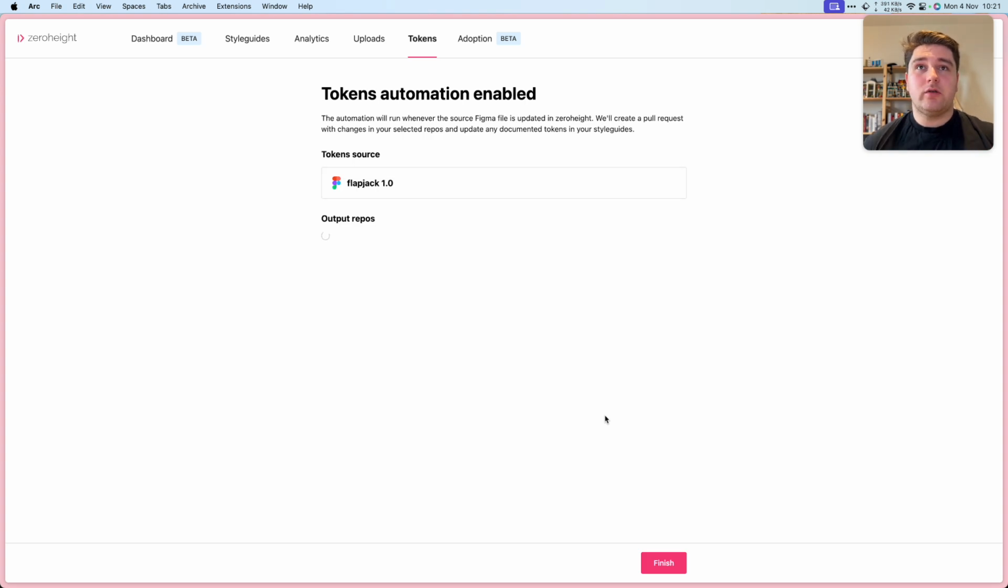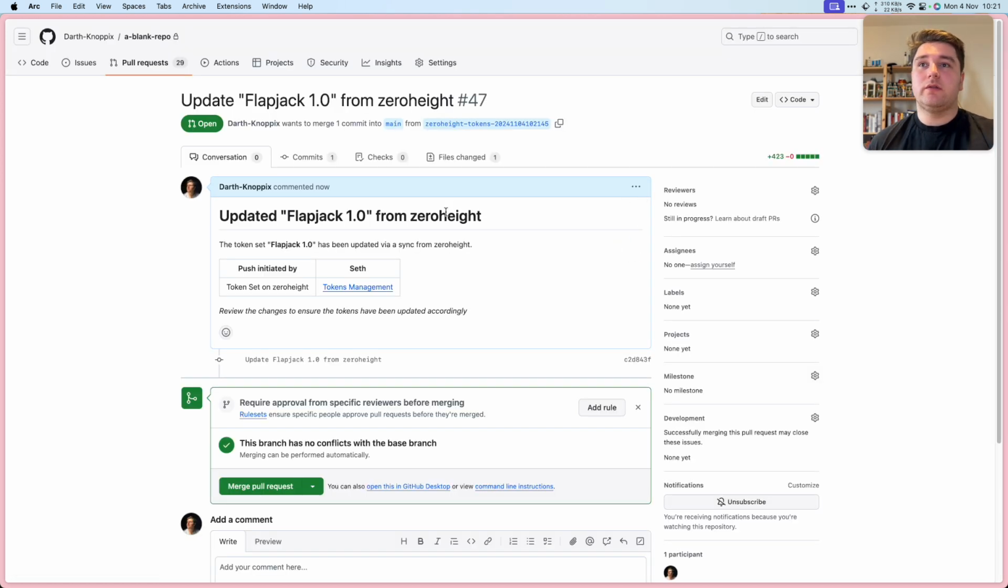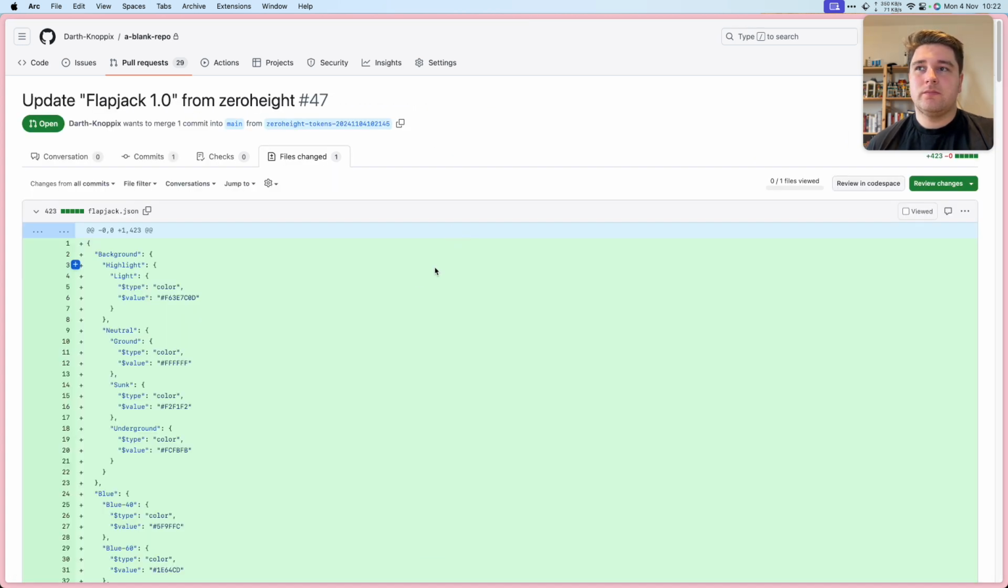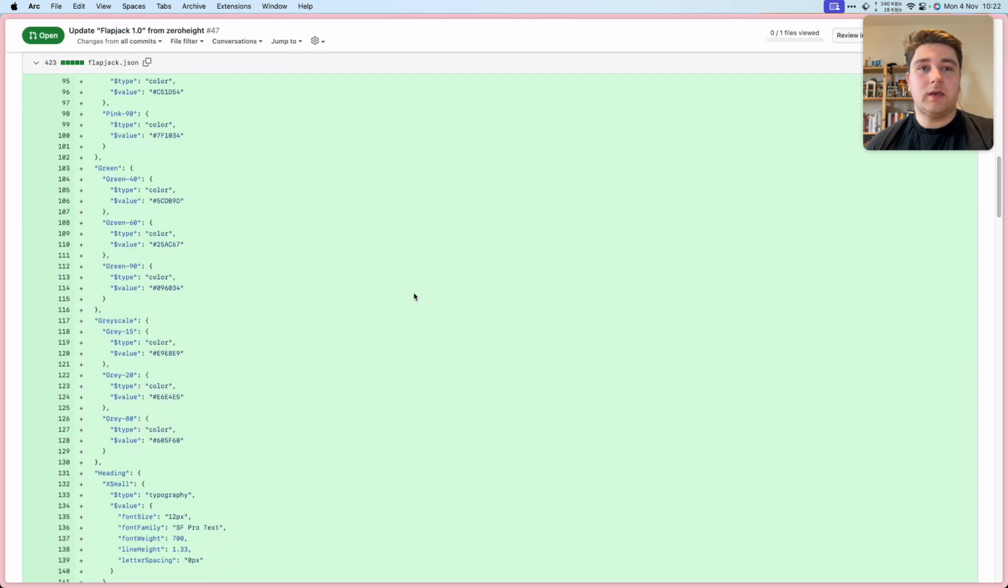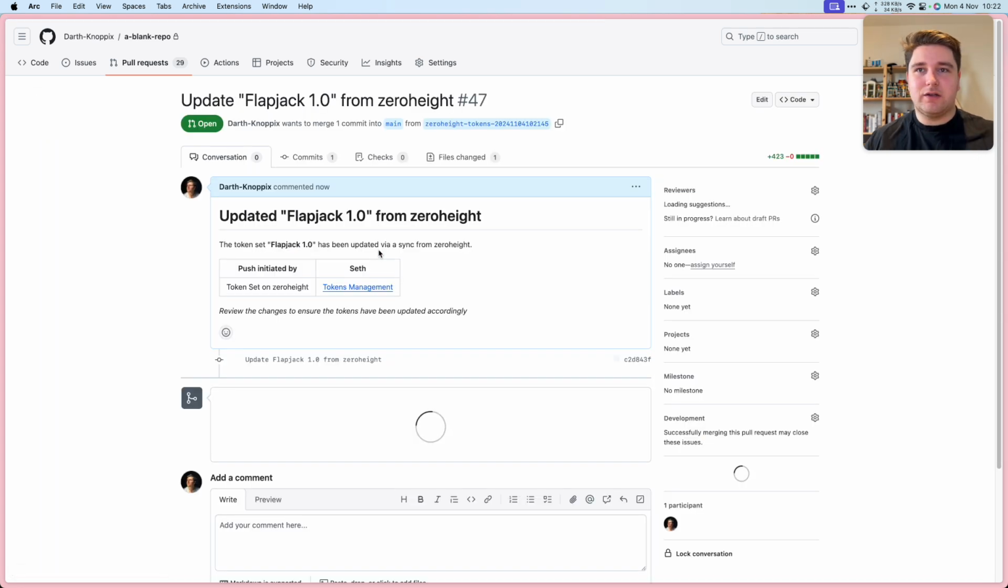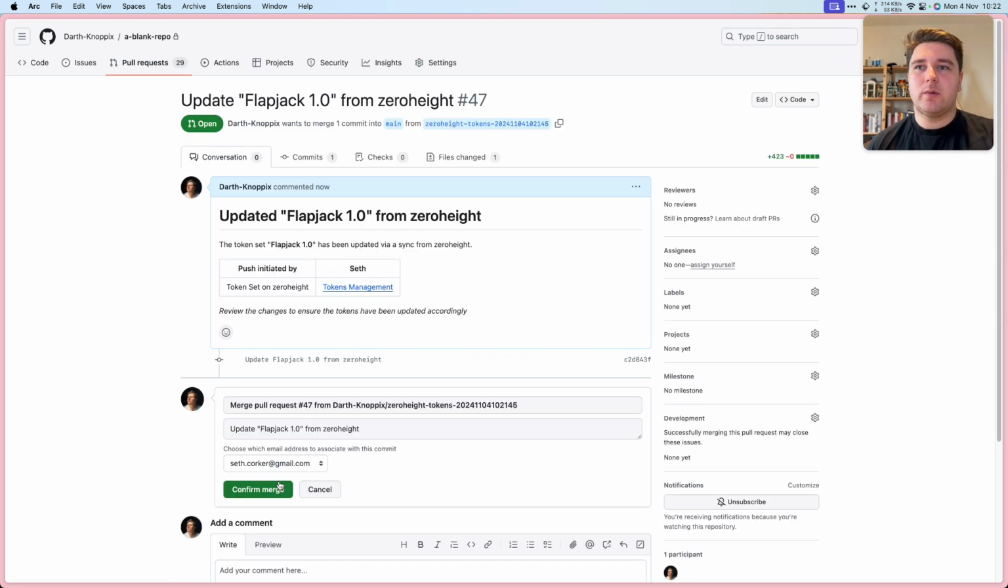Now, Zero Height is going to create the first pull request. Let's take a look at our pull request. Here you can see we've got a description, including the token set that it was created from. So if we click that, we'll go back to Zero Height. But we want to have a look at the changes that have been made. So if I go to Files Changed, we can see all of these tokens have been created by Zero Height. Now normally I'd get someone to review my changes. Since this is just me and it's the initial PR, I'm going to merge that pull request.